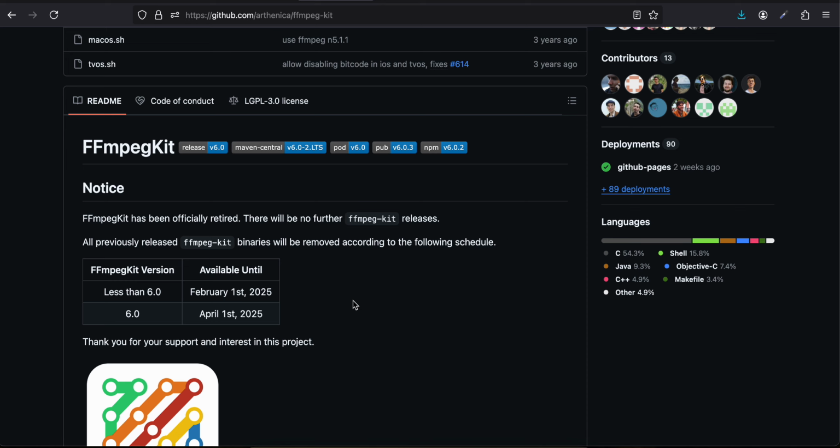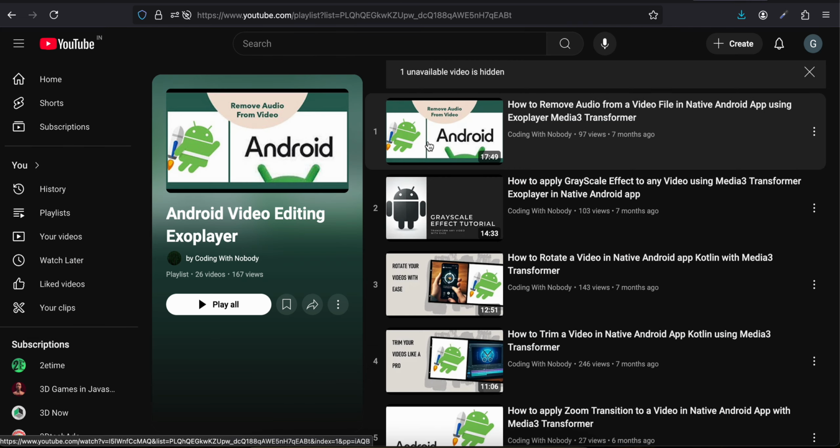Now what's the alternative? I will only be talking about Android, iOS, React Native and Flutter, because that's what I'm comfortable with. Obviously migrating this code from FFmpeg-kit to some other library will be hectic, but I think I have got you covered on most of the use cases. If you go to my YouTube channel, I will first talk about native Android development.